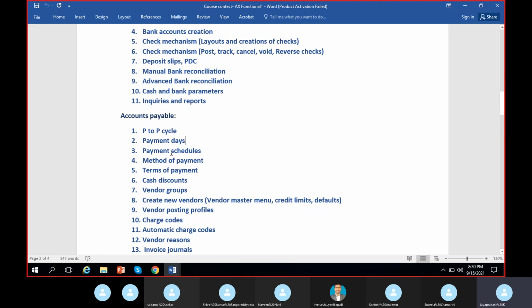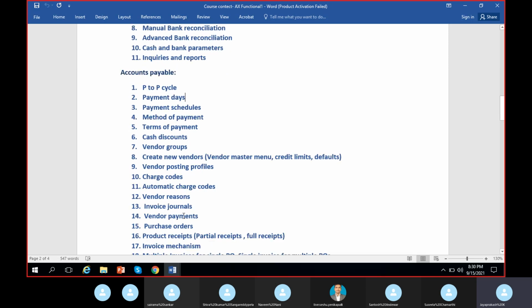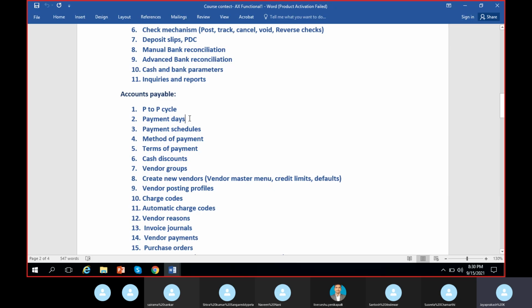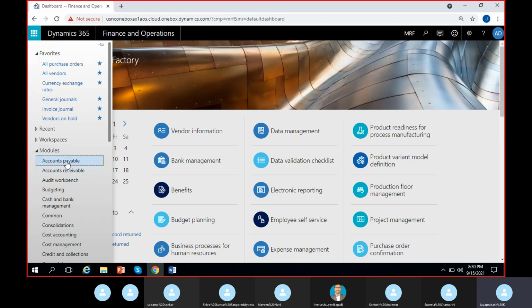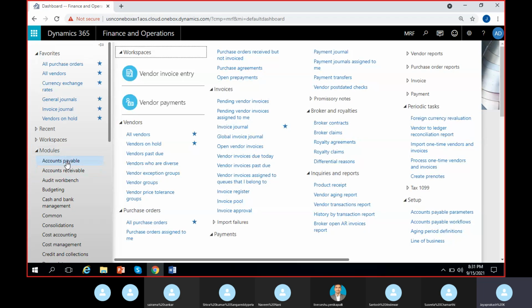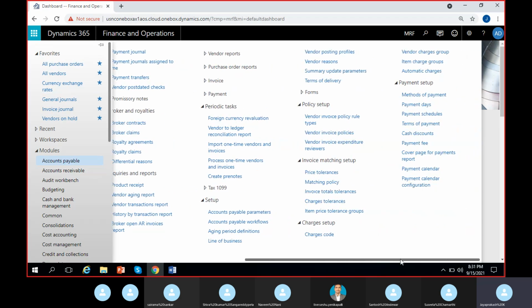So how to configure the payment days we'll see now, and how to use them we will see when we create some vendor invoice journals. It's a very simple setup. I'll show you. In order to configure payment days, you have to navigate to the accounts payable module. In the accounts payable module, in the end we have payment setup. We have all of them here only. Payment days, schedules, terms of payment, methods of payment, cash discounts. All the initial setups are here. Accounts payable, payment setup, payment days.